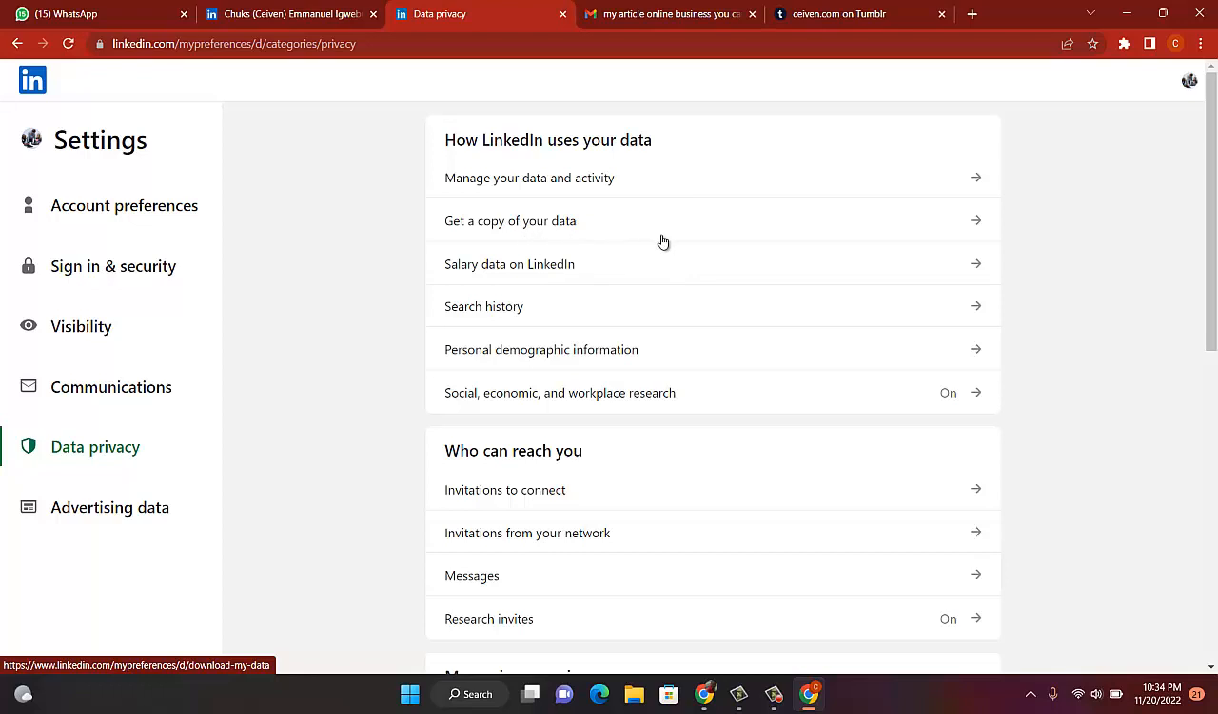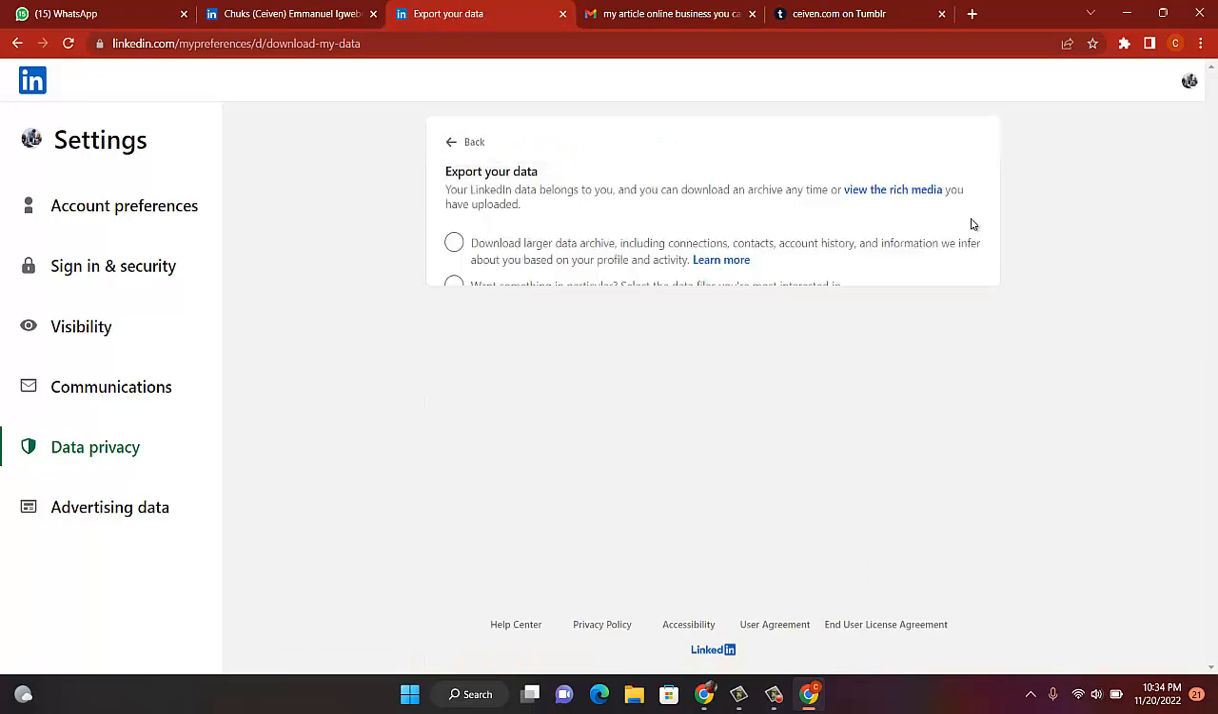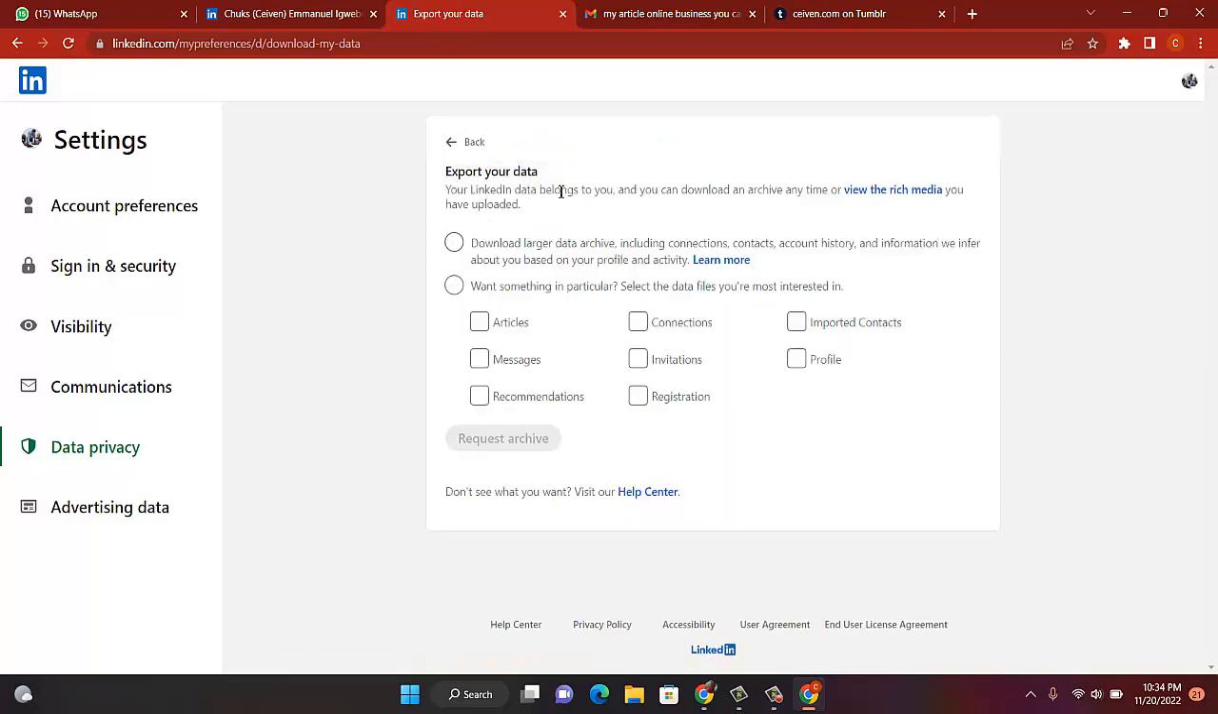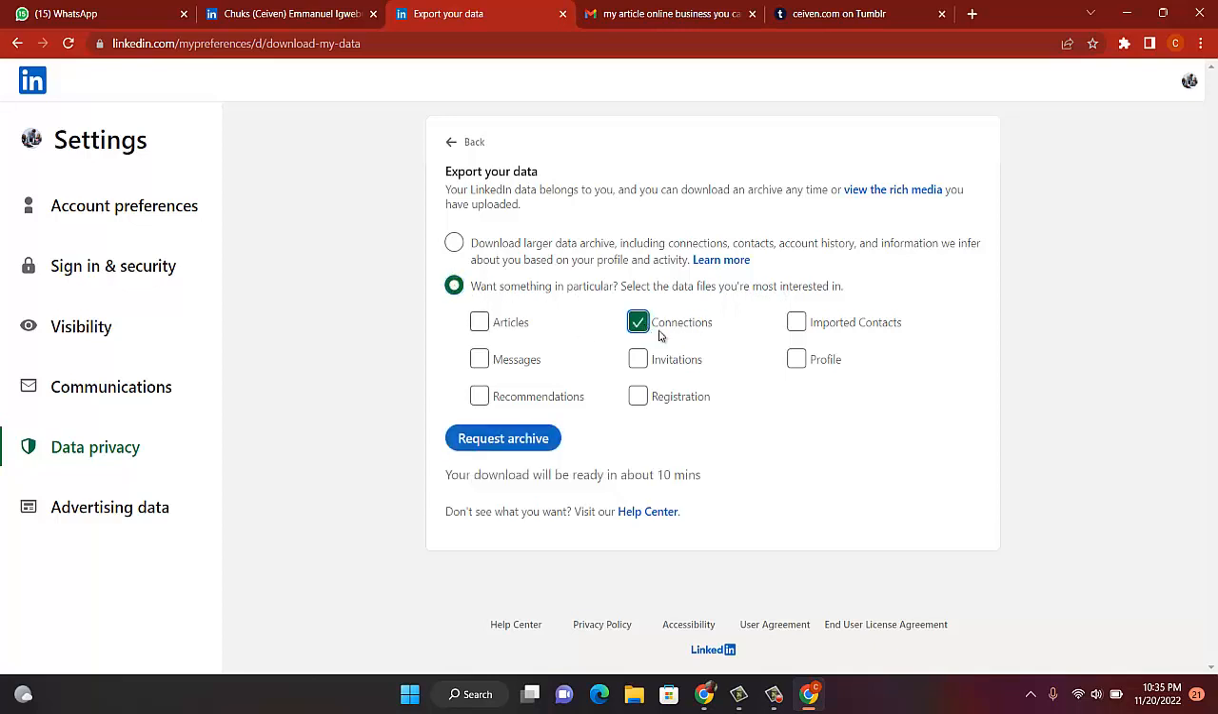Am I making sense? I'm showing you every other thing before we get here, okay? So click on Get a copy of your data. Click on it. If you check here, it says Export your data. Download a larger data archive, including connections, contacts, account history, and information we infer about you based on your profile and activity. Here it says, want something in particular? Select the data file you are most interested in. Now we are talking about connections. So you click on Connections, then Request archive.